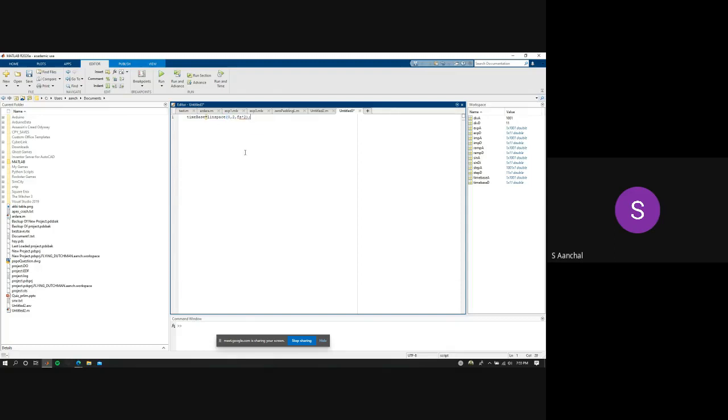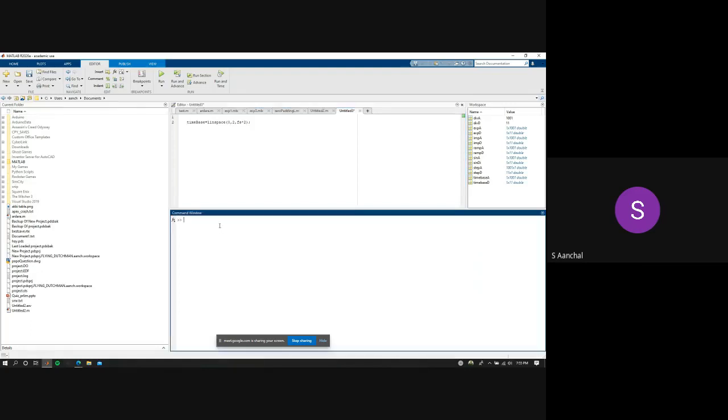Now what does this line exactly do? I won't ask a question because everyone's mic is muted. This linspace is a function. I'll show it in the command window. I'll increase the command window and clear the workspace. How do I clear the workspace? I type clear all. Okay, now I cleared the command window also.